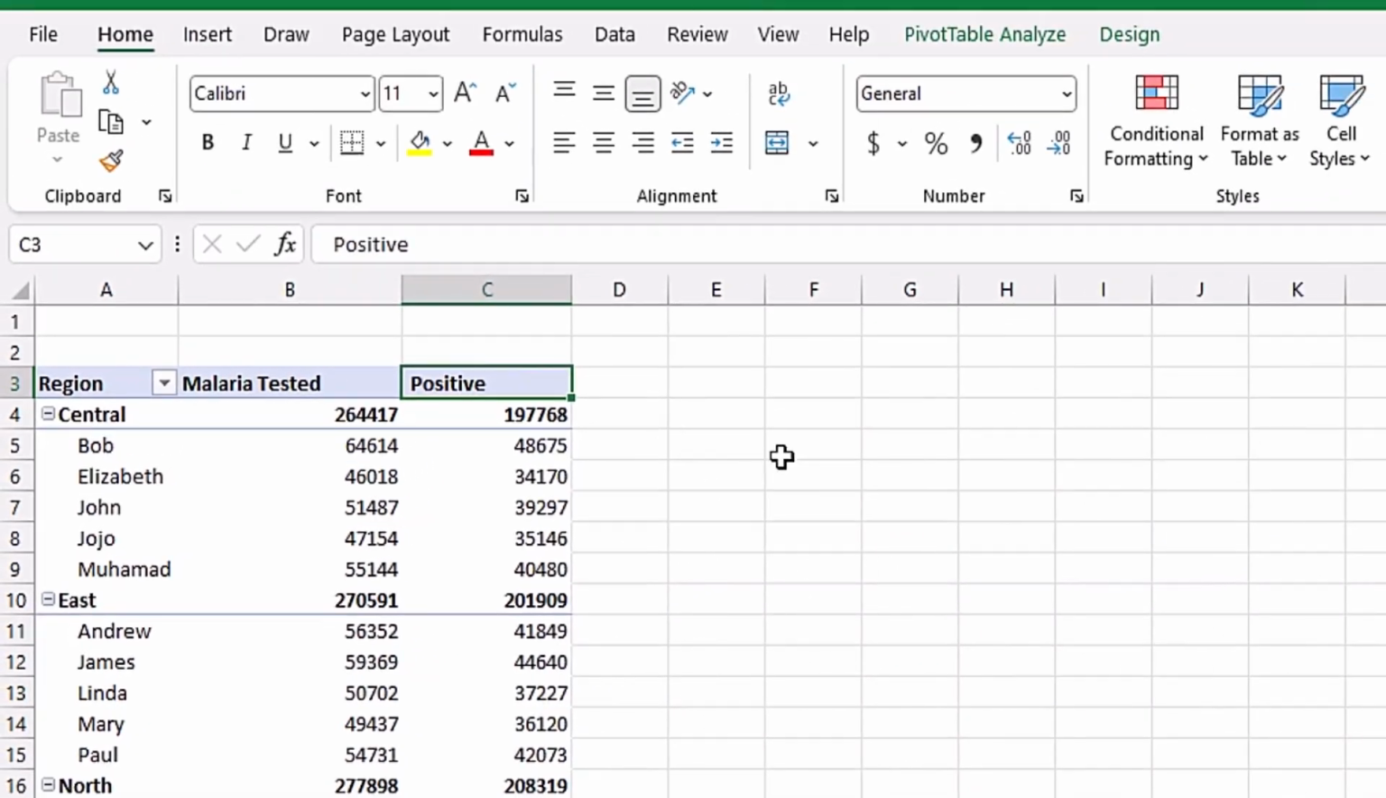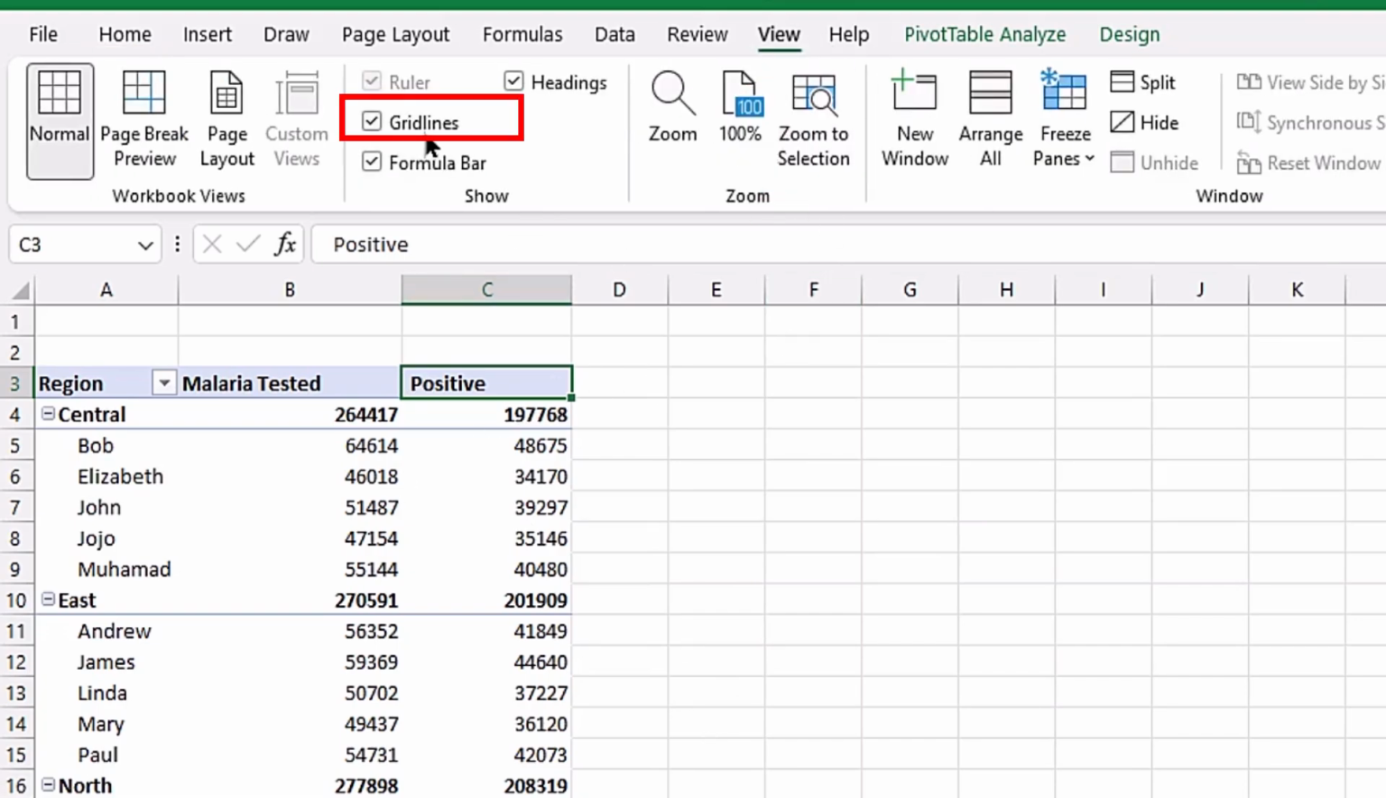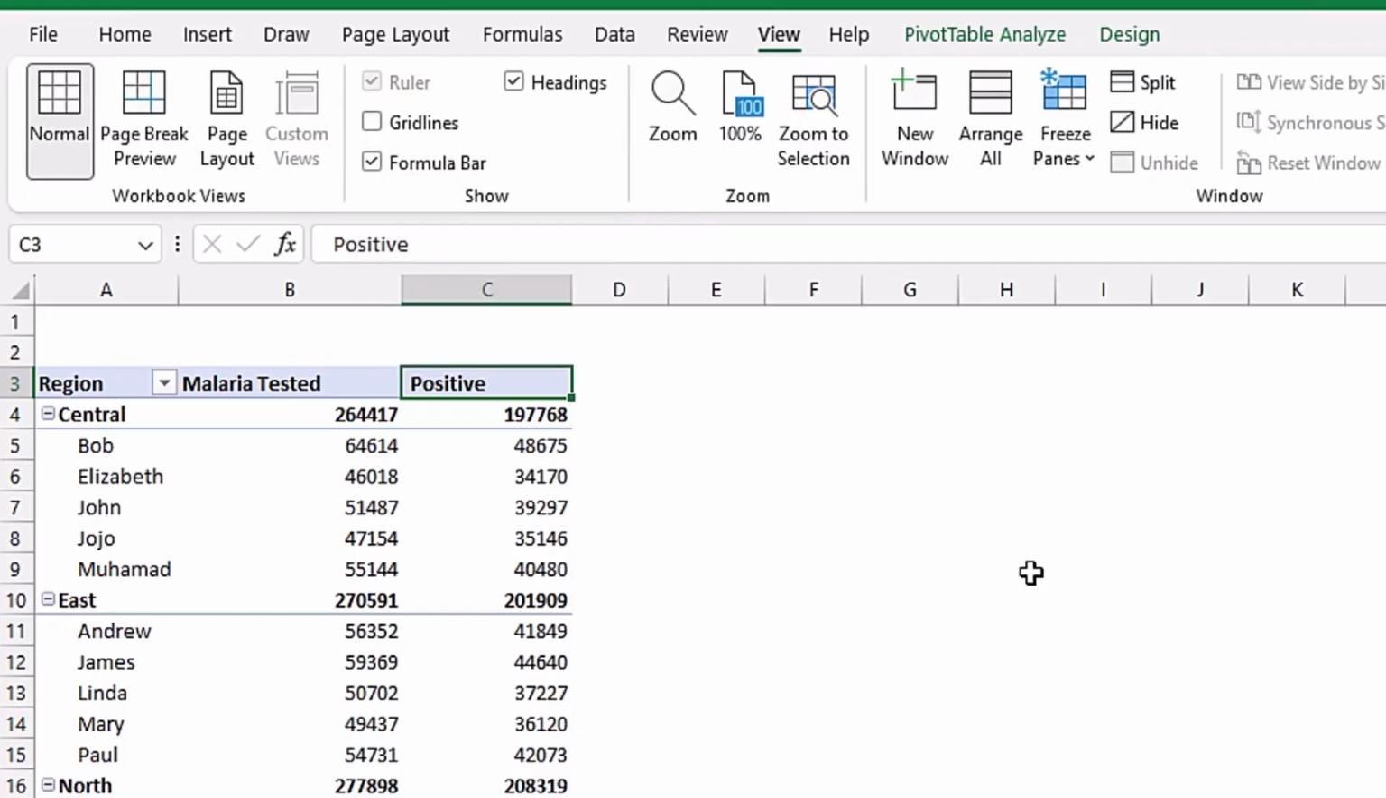Now before we start applying some styles to our pivot table, I want to first remove these grid lines. So I'm going to go to the View tab and then here is Grid Lines. I'm going to uncheck it and you can see the grid lines are now hidden.